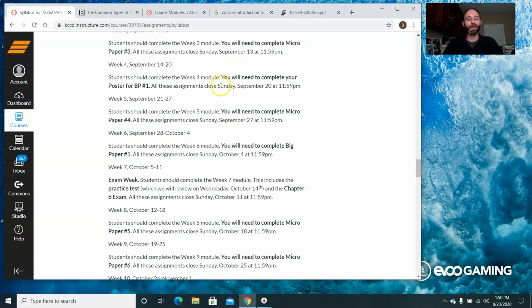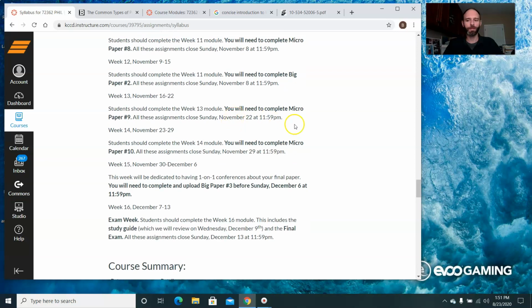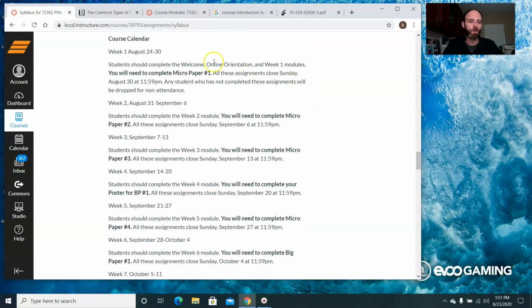In fact, you'll see every week there's something in bold, which means every week in this class, you're either turning in a paper or doing a test. One of those two things every single week. So know when things are due, and you'll see that the calendar will direct you to the modules for the week.